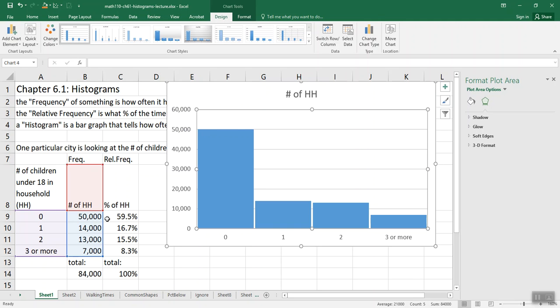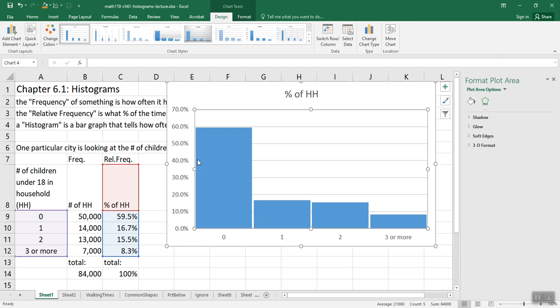We can do the same thing for relative frequencies by just changing the selection there, and now it's showing us what percent of the time each thing happened. Usually all the bars have the same width. That's happening here. They have the same width on the screen, although this 3 or more in some sense should go kind of farther to the right because it includes 4 and 5 and 6 kids. So you kind of have to be careful with categories like 3 or more.